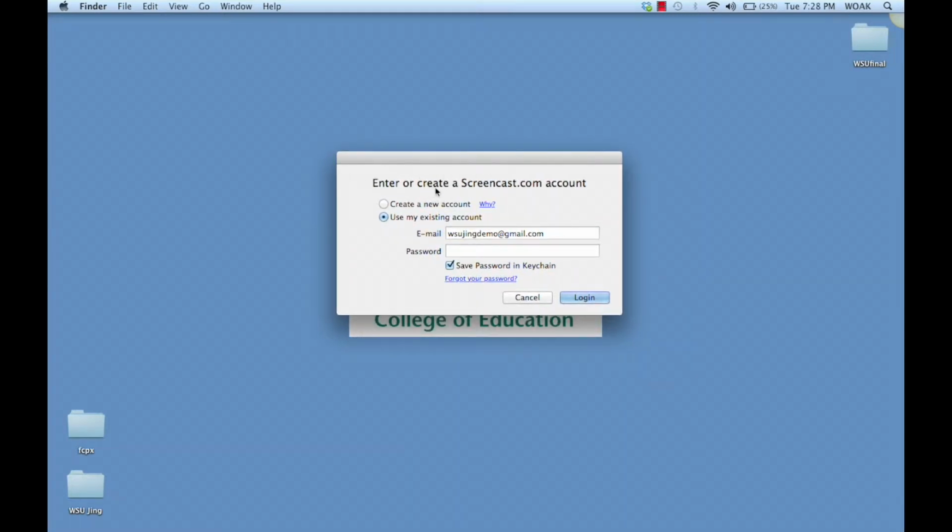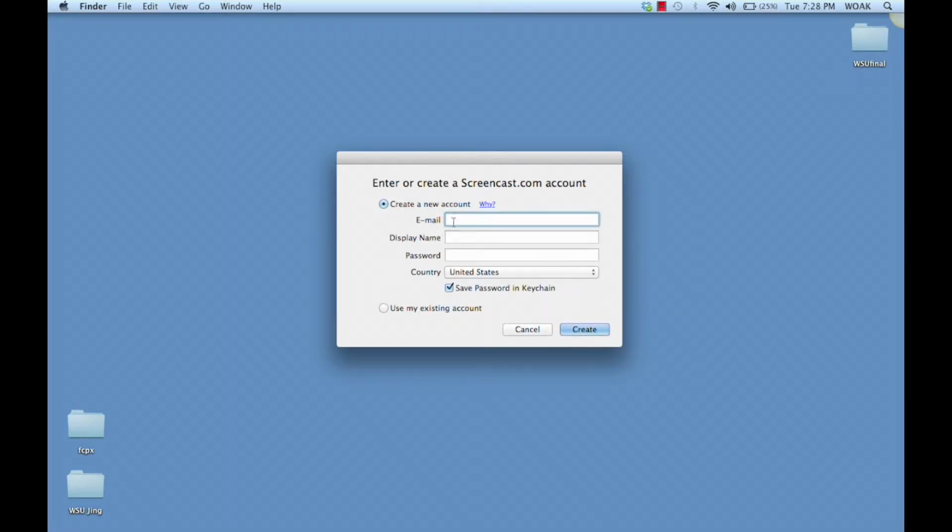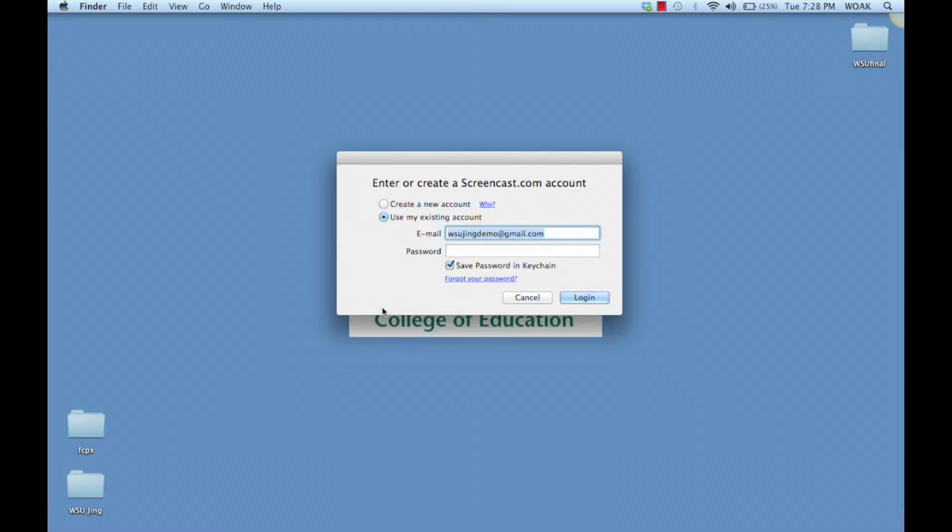Enter or create a screencast.com account. Jing is asking me to create a screencast.com account. So what it's doing is taking these two software programs and putting them together for you. If you want to create a new account, all it asks you for is your email address, your name, a password, and your country of origin. They want to know where their program is being used. Or I can use my existing account. This is my existing Jing account that is linked to my screencast account.